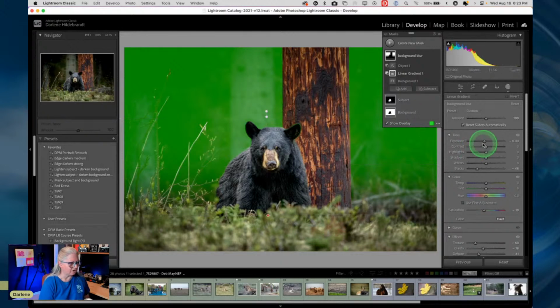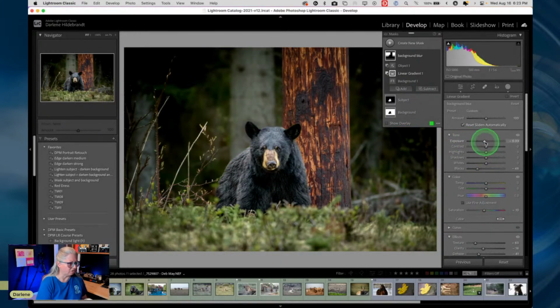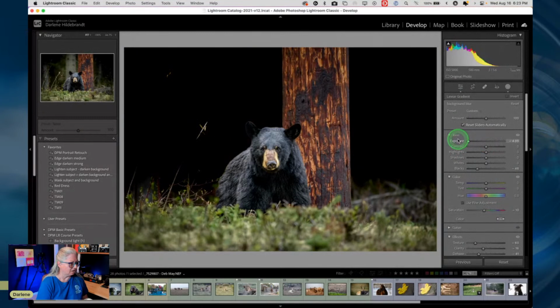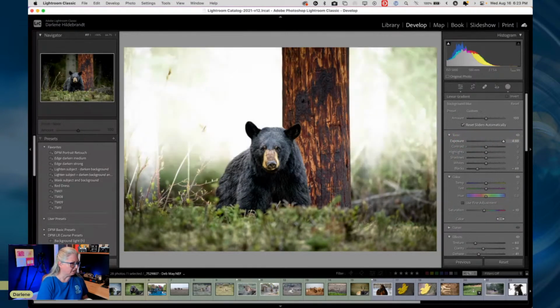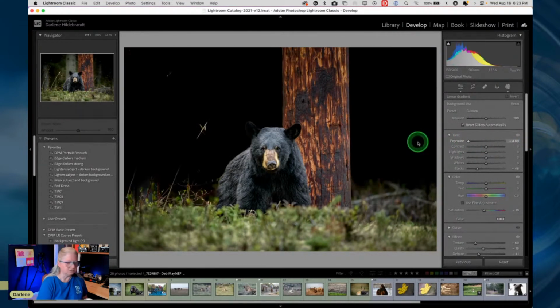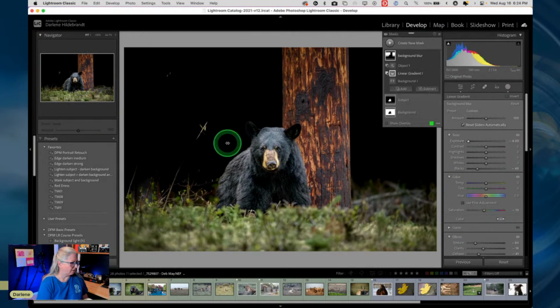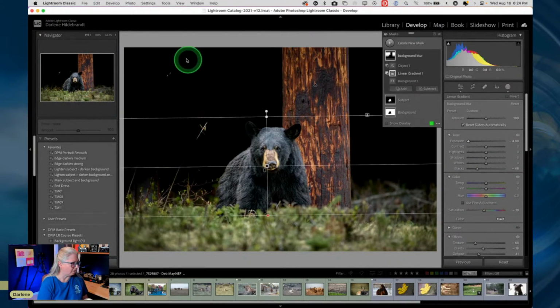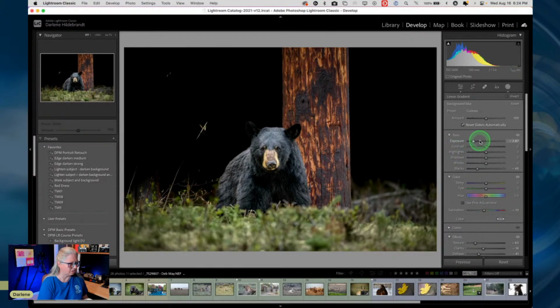Okay, so whatever I do now, and I'll just show you how drastic I can be, I can darken this right down. Okay, so whatever I do is applying to those areas. Okay, now you can see it's missed a spot here. So if I wanted to get all that dark, I would just go add those to the background. Okay.